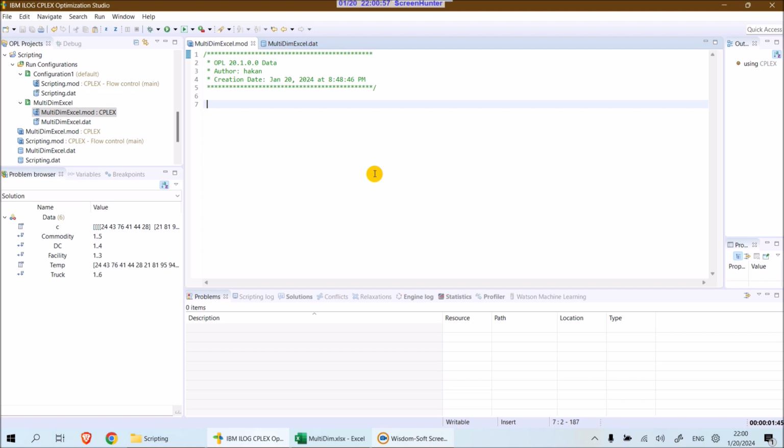But if the parameter is more than two dimensions, for example, it includes indices I, j, and k, three-dimensional or even more, how can we read this kind of parameters, this kind of data into our CPLEX model from an Excel sheet? So there are multiple ways to do this. I'm going to show today one way how we can do it.